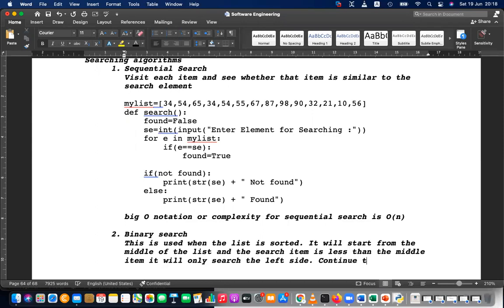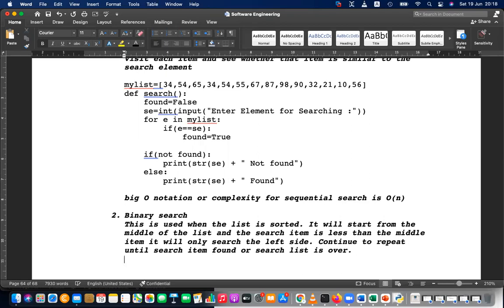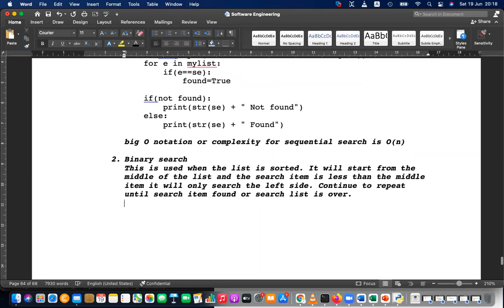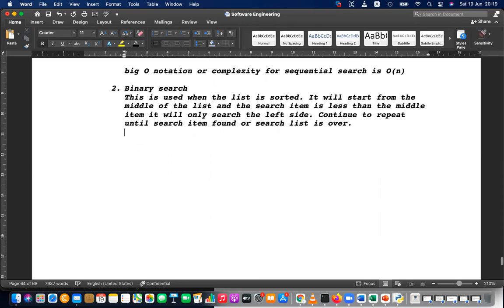Continue to repeat until the search item is found or the search list is over. Okay, let me show how this is happening. So let's have a list.